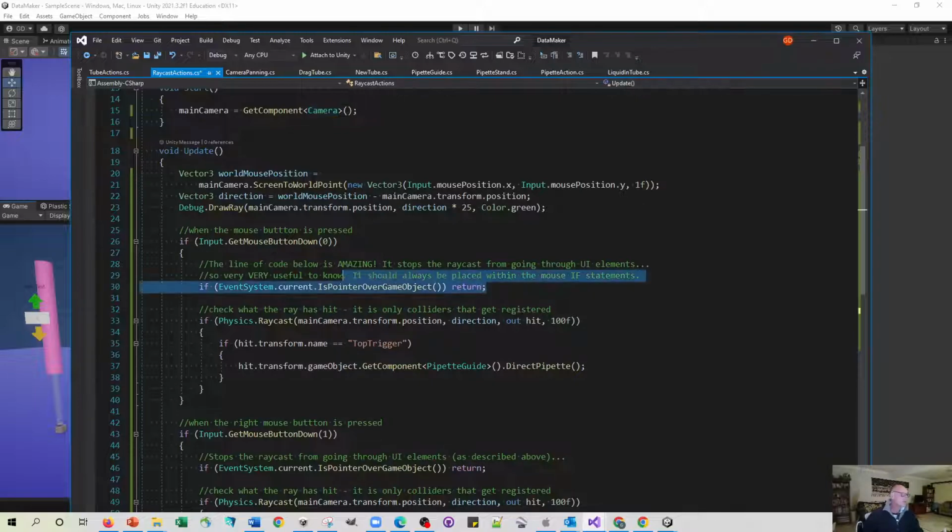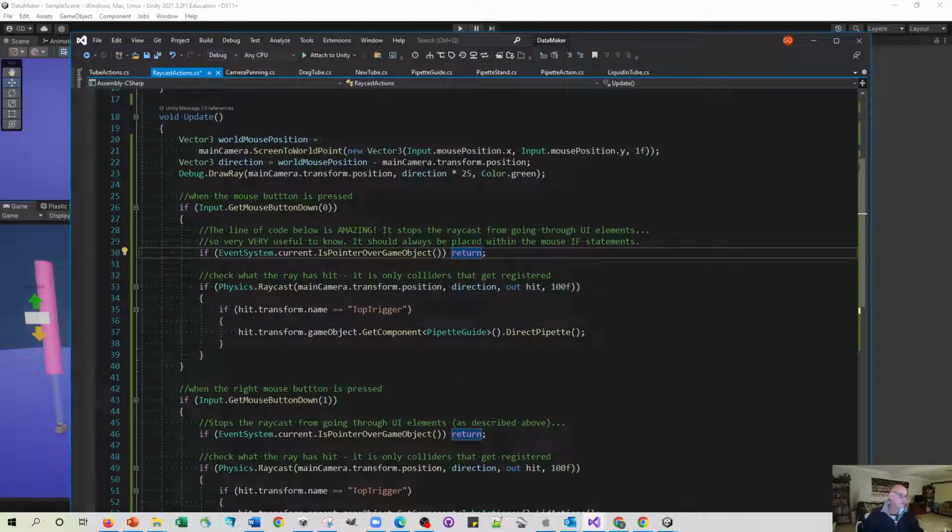Now there's one little useful line of code that Rowan discovered for me. It really gets over a nasty little problem with raycasts, which is that the raycast can go through UI elements. So if you have UI elements like the world space UI elements, sometimes they don't register properly. So this actually really helps get over that. It's a good idea to put that line in any raycast code.